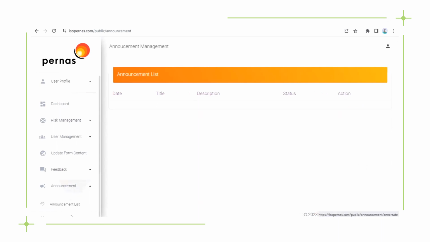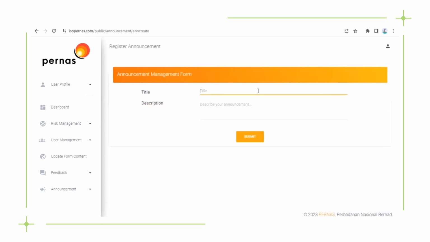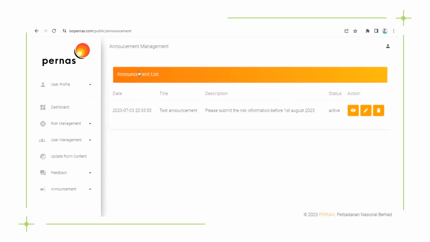And for announcement, we can also register a test announcement. For the description, please submit the risk information before 1st August 2023, and then we submit. It will return to the announcement list. This is the announcement we just submitted in the announcement management.